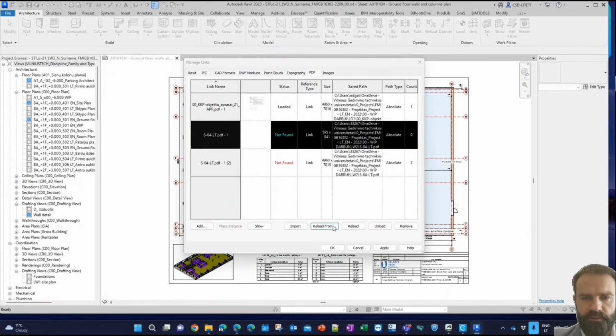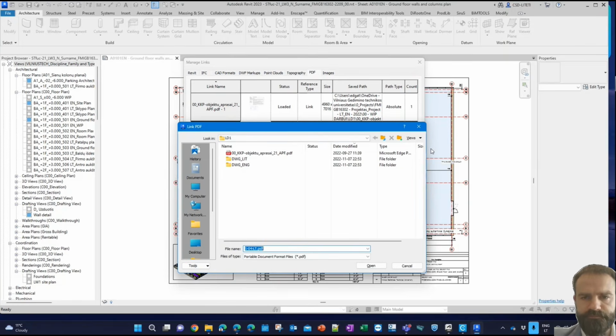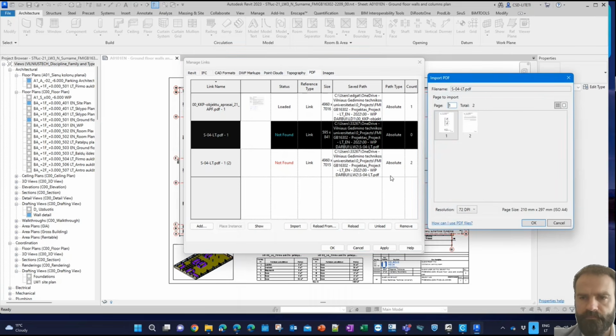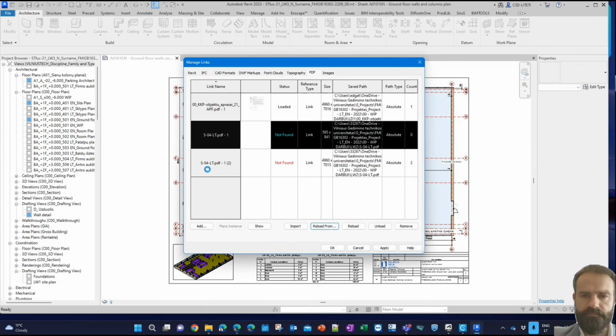The same I can do with other links. So I reload from. In this case, I need lab work number 2. So I go up, lab work number 2, and I select this one, click open. And the sheet number is 1, okay. DPI 600, okay, open.